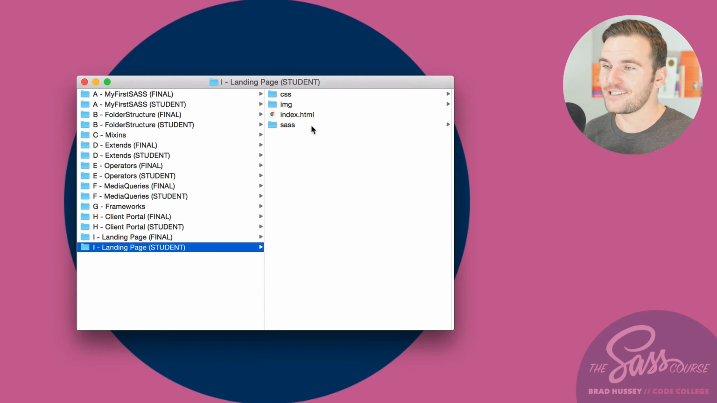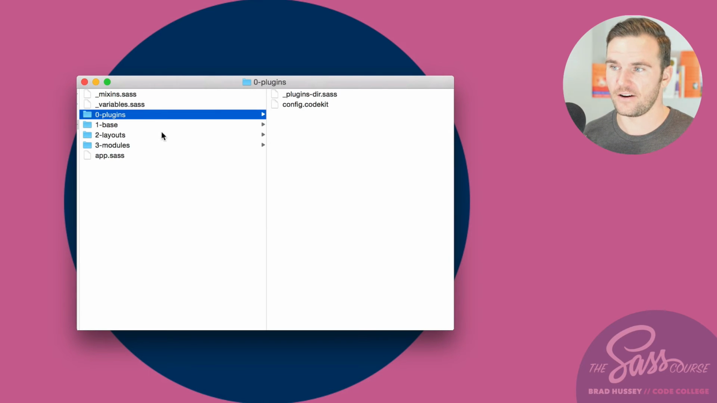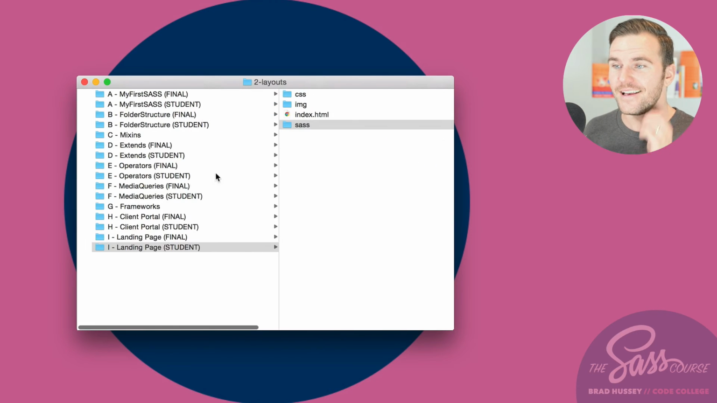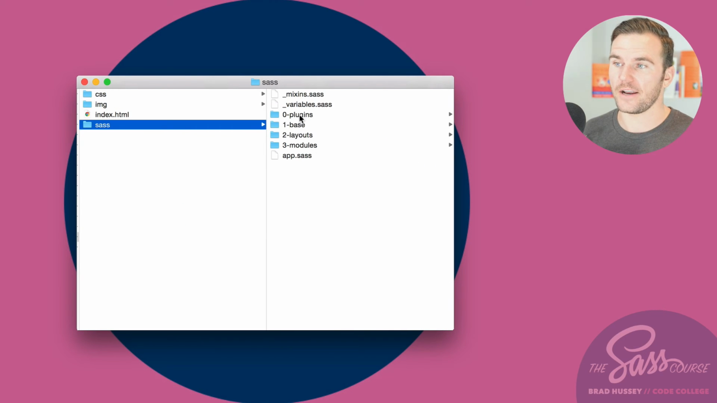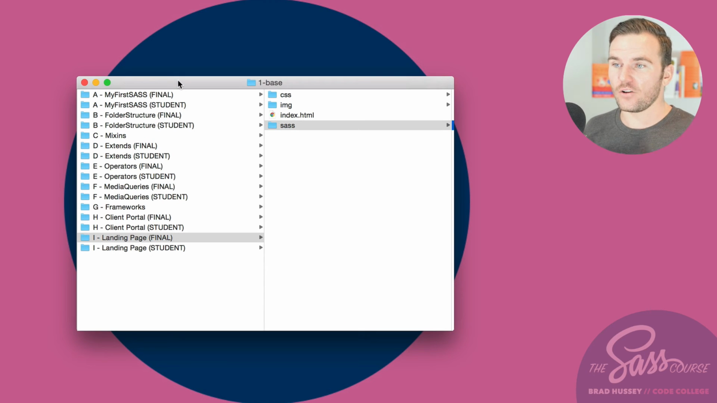Some of them may look the same on the outside, but you can see here there's no CSS and there is no Sass in here, except for a couple files. And the final version actually has a lot more, as you can see in here. So that's the final course files.